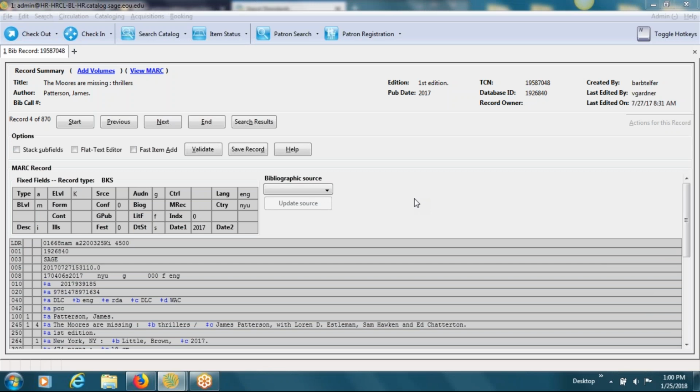This session today is mainly about fixed fields and the 007 and using the wizard to alter or create the 007. And for the first part of this, I picked a record completely at random out of James Patterson's many books and thought we could just look at the fixed field box.